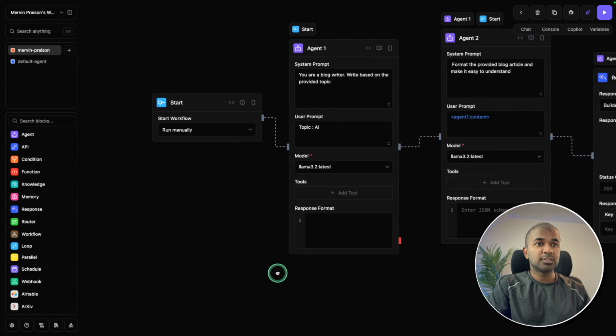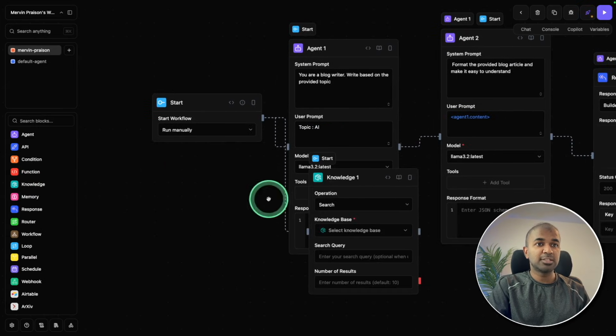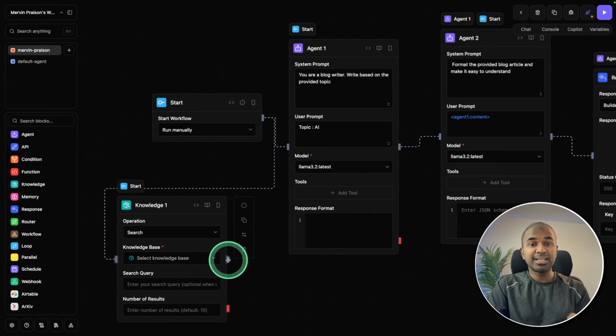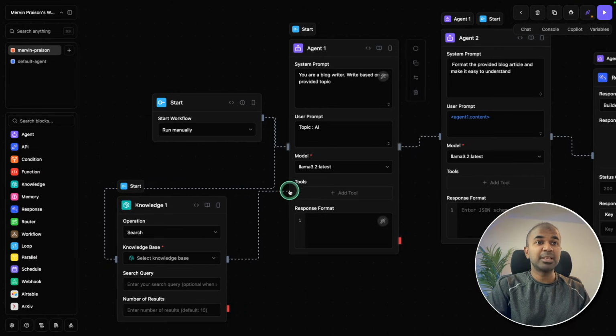So when it runs, it can use that knowledge. So the knowledge is available here. So it can use that knowledge which you uploaded, and this agent will be customized based on your requirements or your company policy or your custom data. And that makes this more powerful.